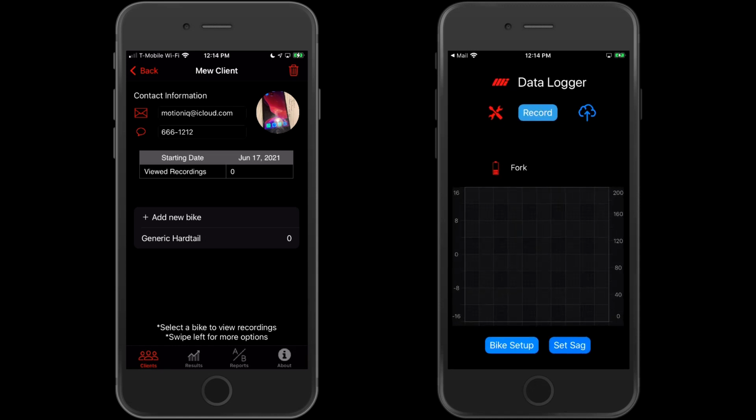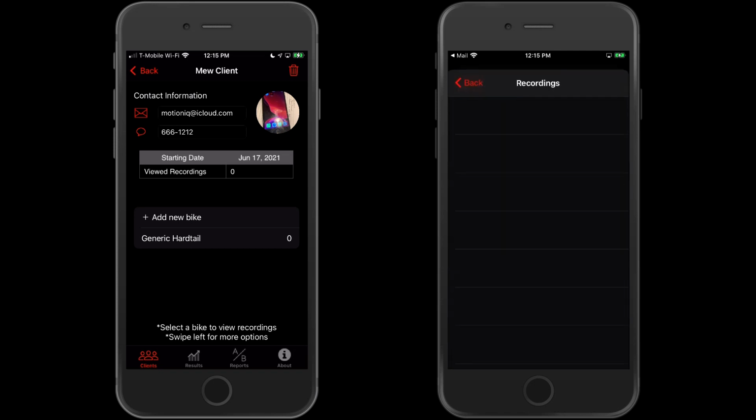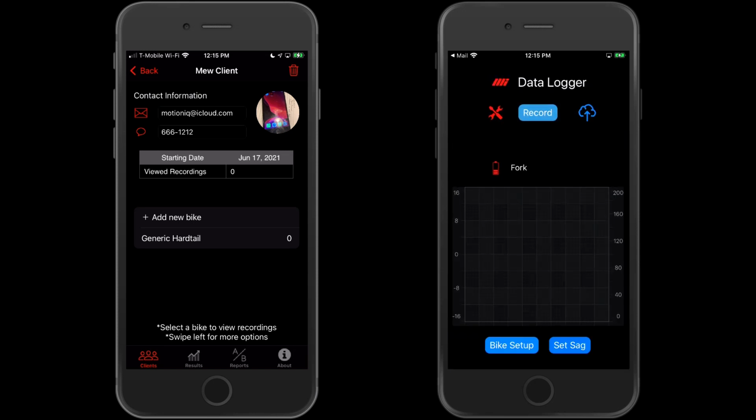Back on the main screen, I'm going to start at the top here. You'll notice the tools icon we talked about before, the record button we'll use in a second, and the cloud. The cloud button takes you to a page that just shows you all of your recordings and their status. We'll show that later. A little bit below that, you'll see we've got a fork with a battery. If you had a shock, you'd see the battery for that too. And then the graph. If I tap on the graph, it starts streaming data from the sensors, and I can use this just to make sure that my sensors are streaming data properly.